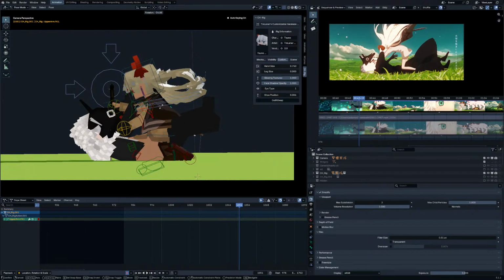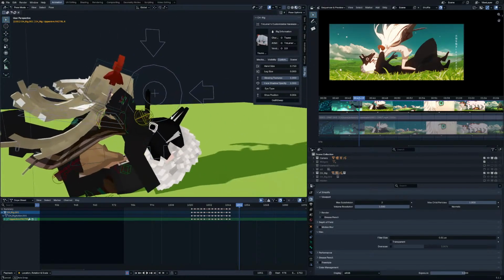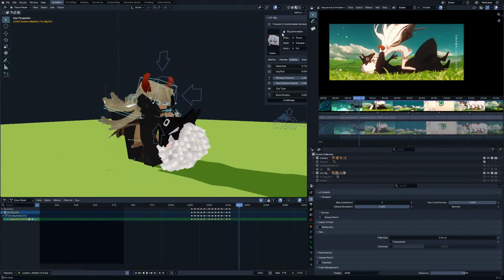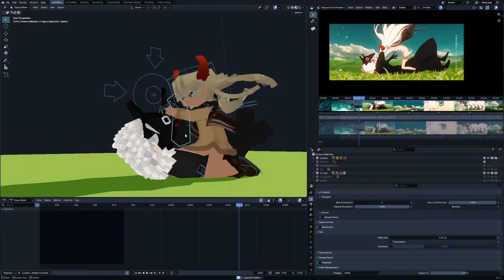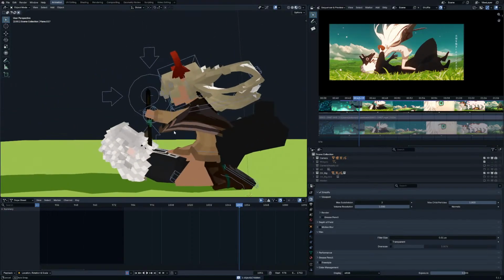Goddamn, there's so much stuff here, man. Let me just remove your arms, honestly. There we go. Now I have, and your helmet too. So we're just working with this.